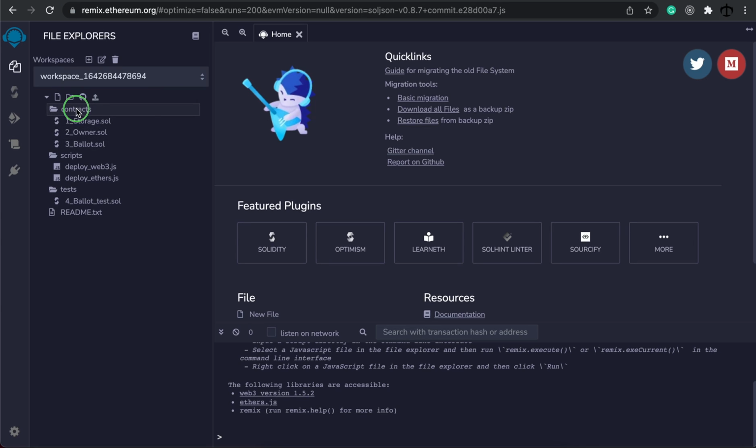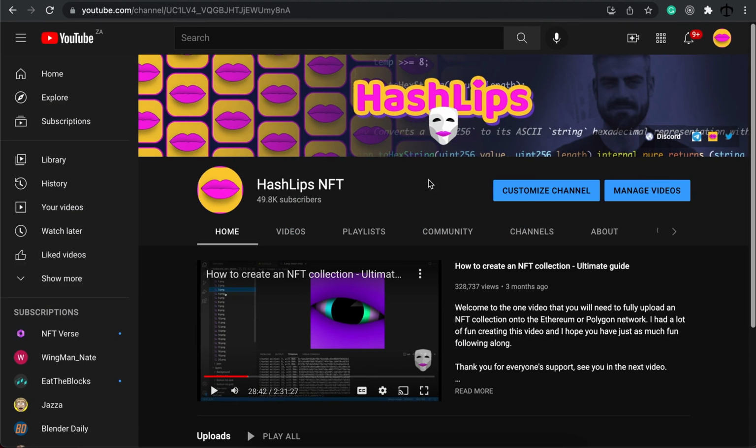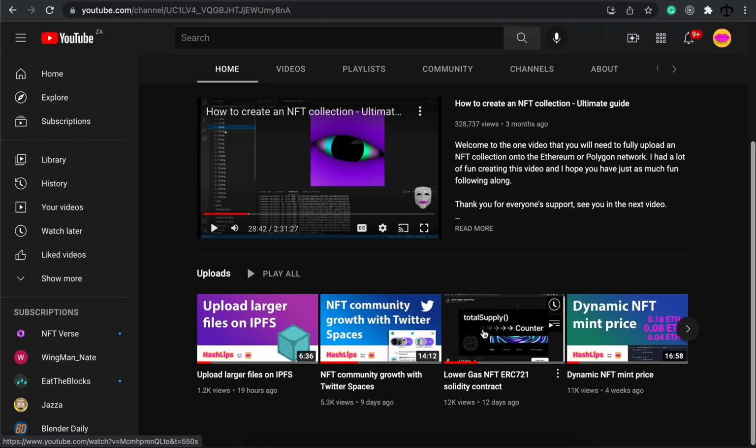After doing that, on the contract section, we can create a new file. I'm going to simply call this nft.sol and then paste that file in here. I just want to mention the contract that we are going to be looking at right now is the same one that we discuss in the low gas NFT video over here.